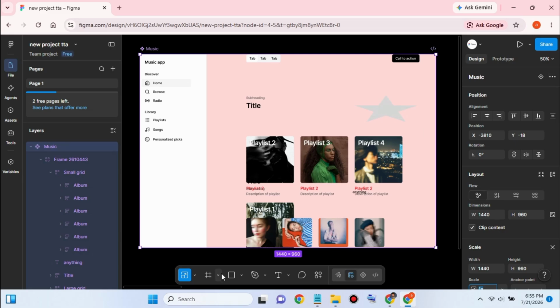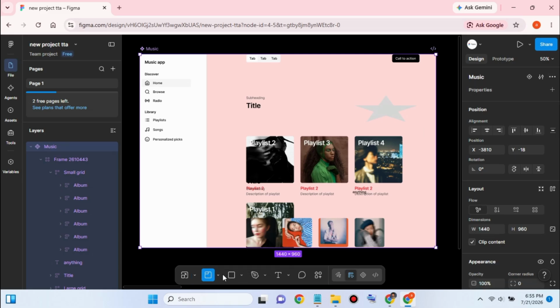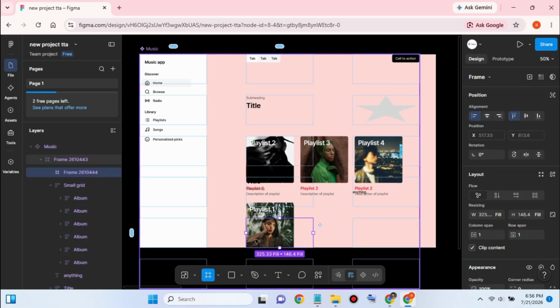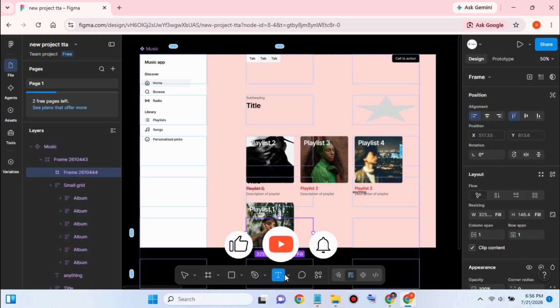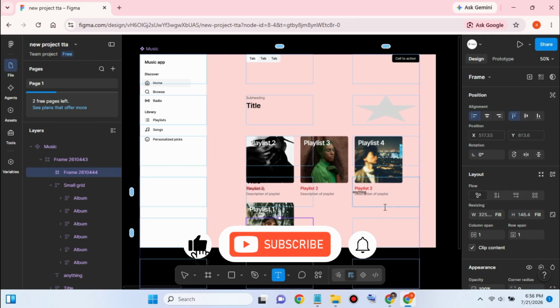Once you understand spacing, padding, and resizing options, you'll be able to build cleaner, more responsive designs much more efficiently. The more you practice using auto layout, the faster and more organized your design workflow will become.